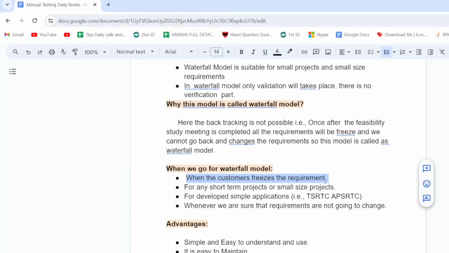Next, for any short-term projects or small-size projects. The waterfall model is one type of sequential model, right? A sequential model is suitable for small-size projects and small-size requirements. That's why the waterfall model is also suitable for small-size projects and small-size requirements.